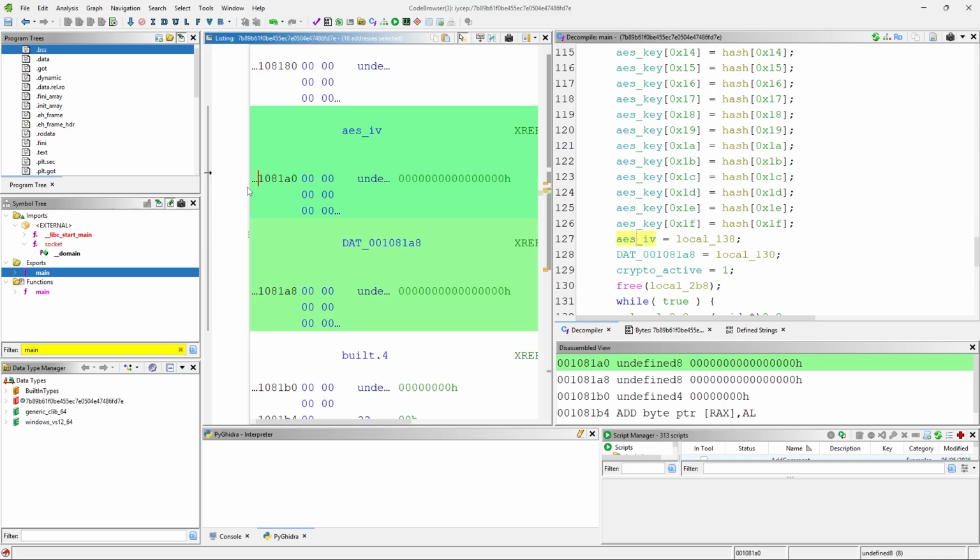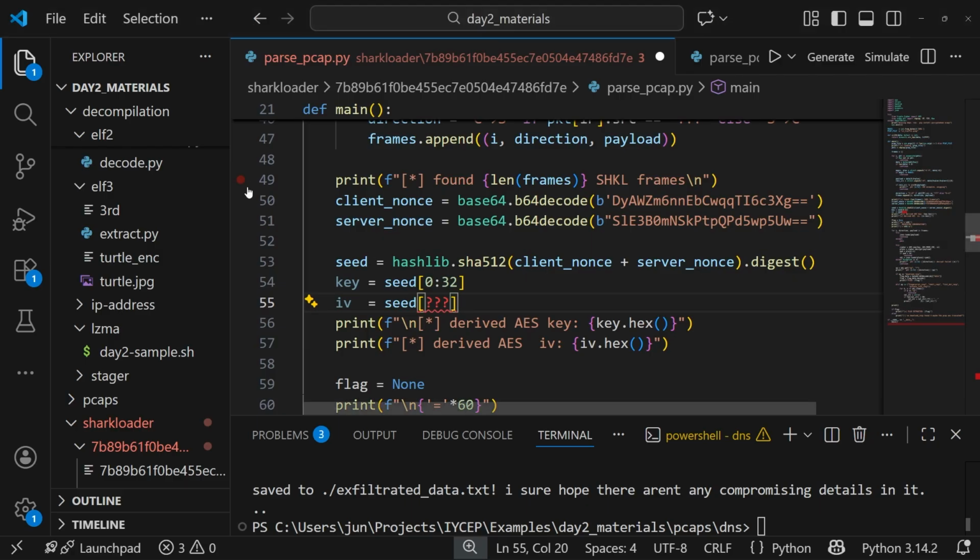So based on what we see, this means that the IV is 16 bytes long, and it's the 16 bytes that come after the first 32. So that means our slice should be [32:48], because 48 is 32 plus 16, which is equal to 16 plus 32, right?